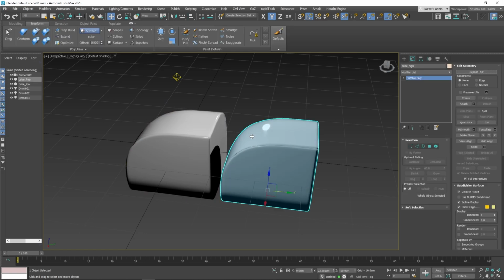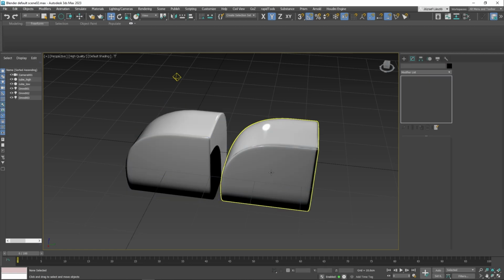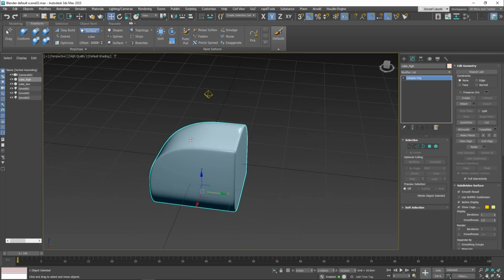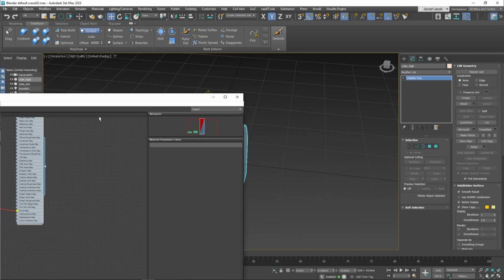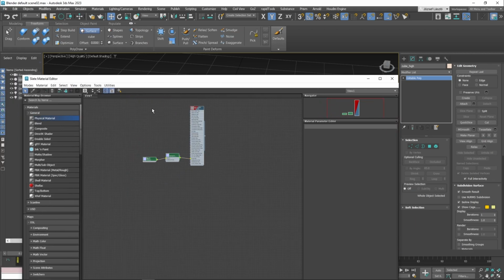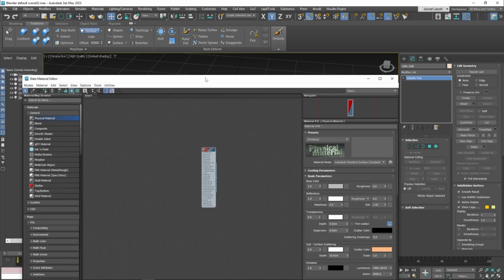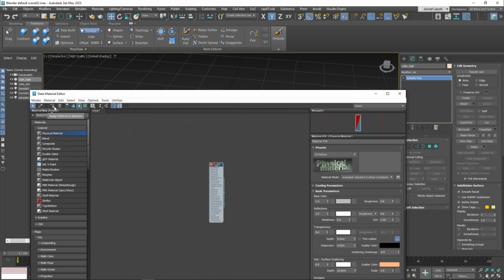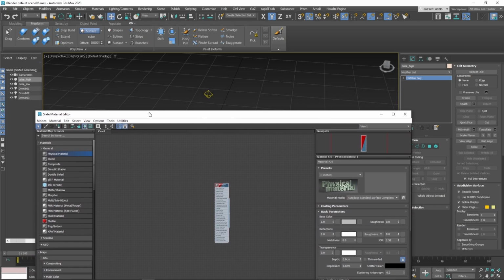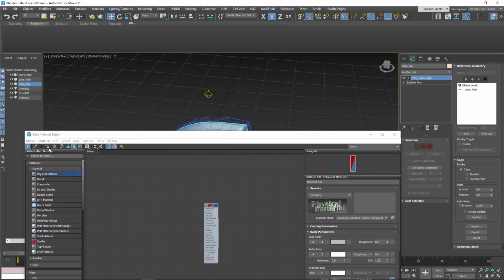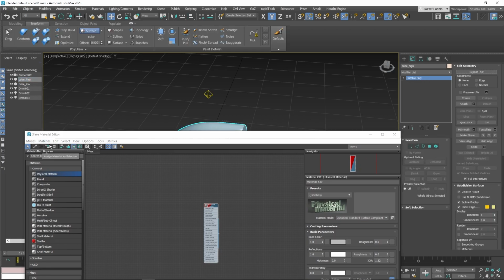Now let me show you the old method. I'll just undo and move this cube back here and create another material and apply to selection. Oh, sorry, apply to my low one as well. And I'll create another one and apply to high. Okay.